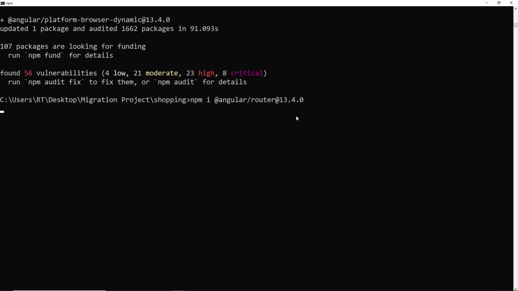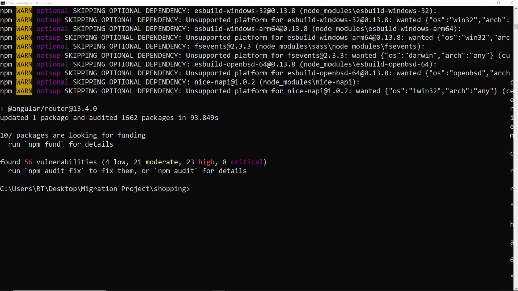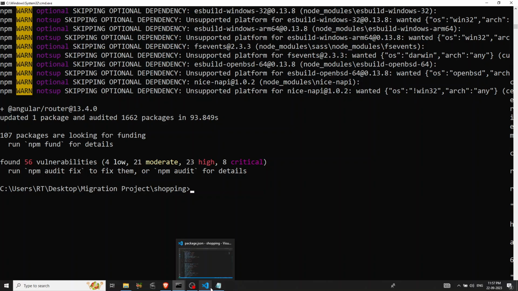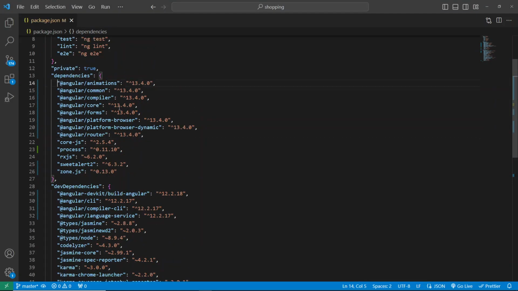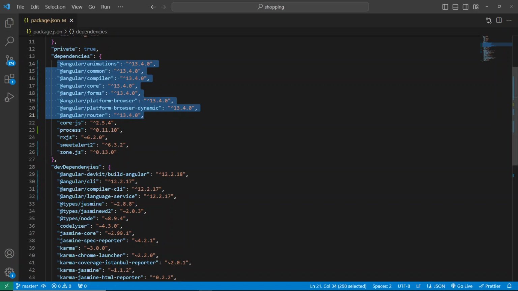All right, cool. As you see, the Angular router has been upgraded from 12 to 13. If I go back to my Visual Studio Code, all my code dependencies have been upgraded, right? Now I'm going to upgrade the dev dependencies. The devkit build-angular is at 12th version, so let me upgrade to the stable version of devkit build-angular.